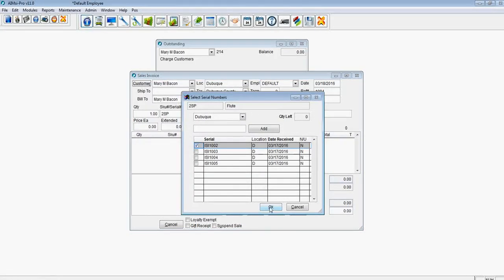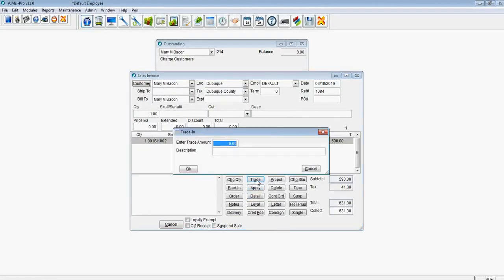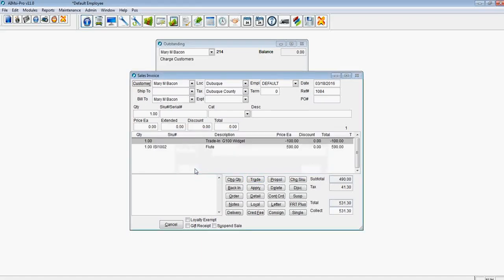We'll select the serial number, and then I'm going to hit the trade button down below, and I'm going to give $100 for her trade-in of a G100 widget. And hit OK there. So you see it reduces the 590 to 490, and then also displays the tax.